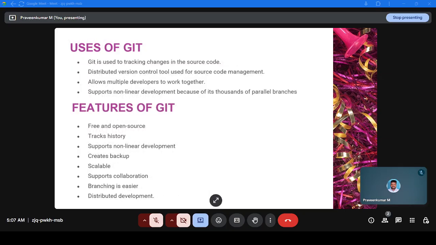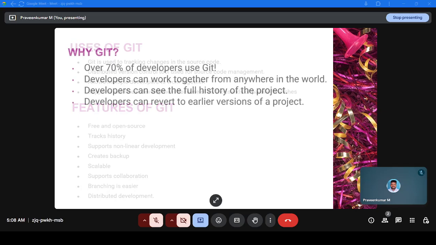Git is used to track changes in the source code. It is a distributed version control tool used for source code management that allows multiple developers to work together. It supports non-linear development because of its thousands of parallel branches. Some of the features are: free and open source, track history, support non-linear development, create backup, scalable, support collaboration, easier branching, and distributed development.